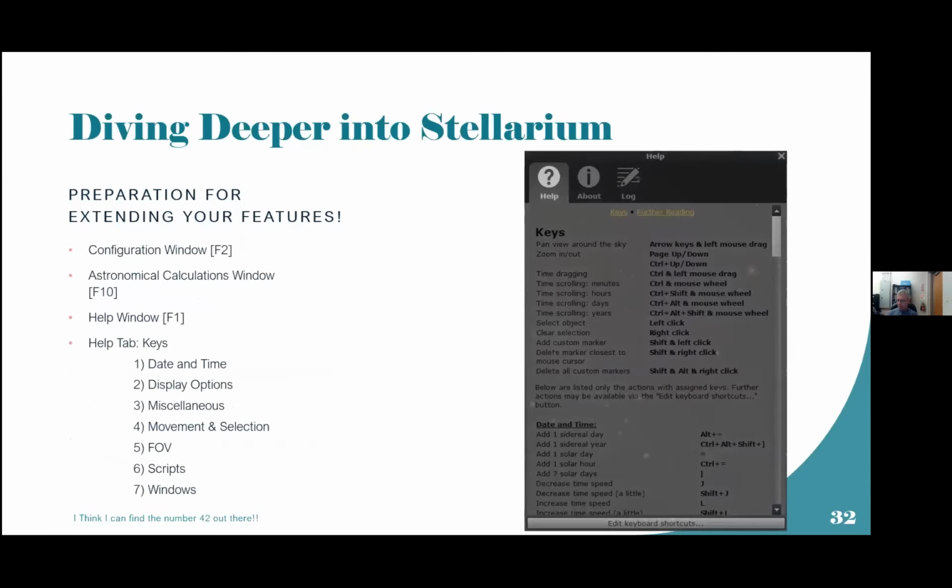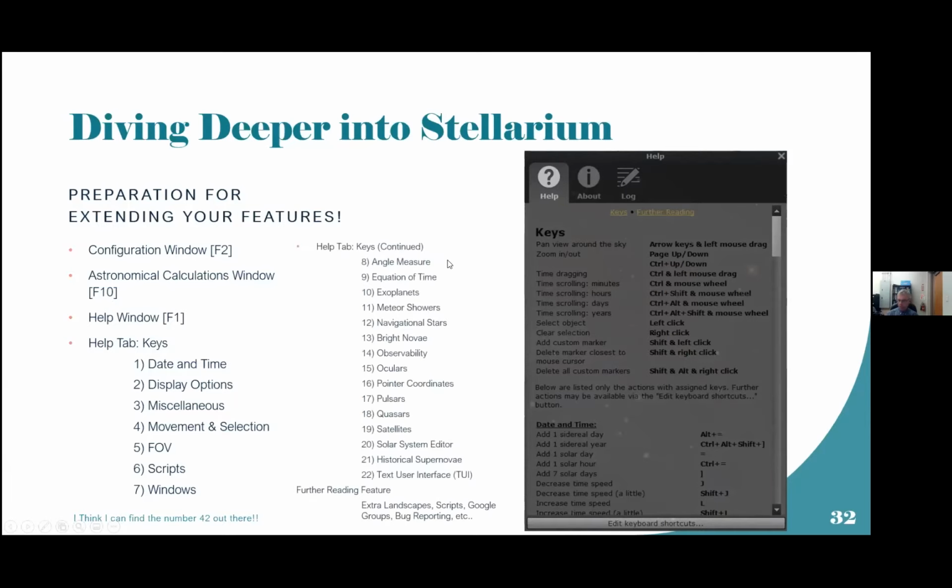And this is your help window right there. So the configuration window is F2. The astronomical calculations is the F10. The help window is the F1. And these are all the keys.